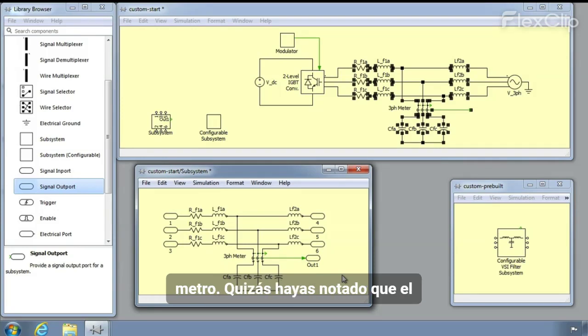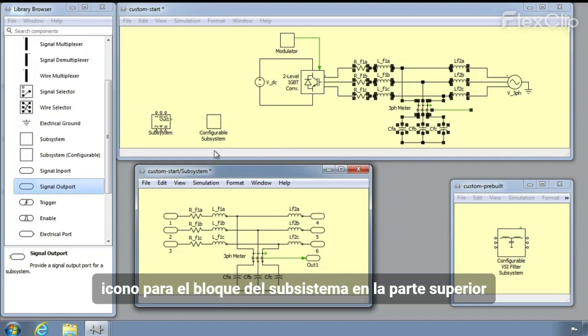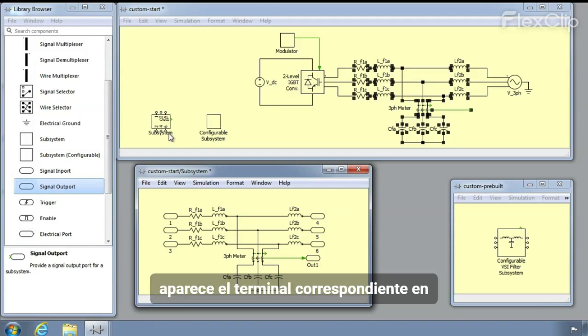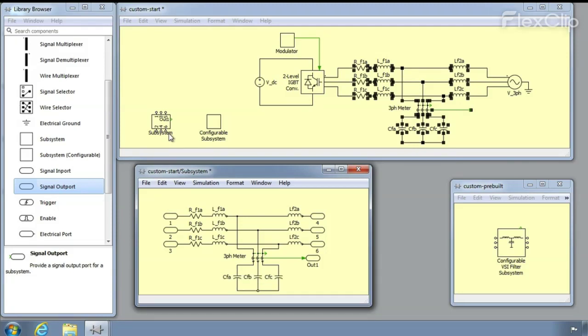You may have noticed that the icon for the subsystem block at the top level schematic now has terminals. When you add a port to a subsystem schematic, a corresponding terminal appears at a free slot on the border of the subsystem block. The name of the port inside the subsystem matches the name of the terminals on its mask. Let's modify the block so it's easier to understand.